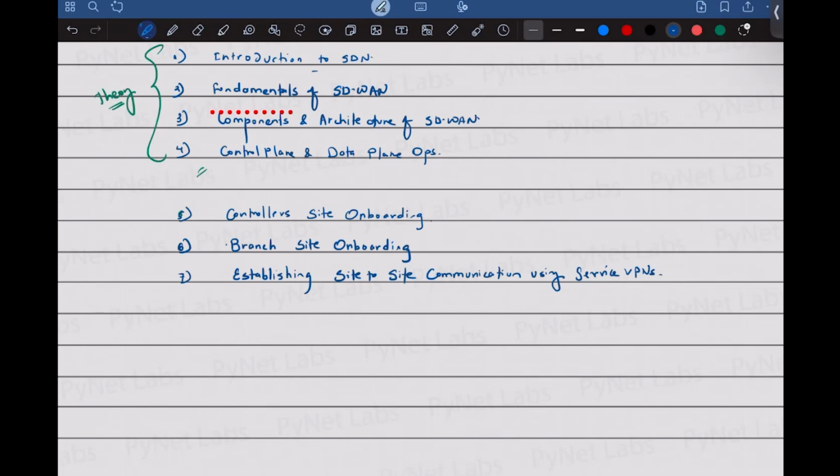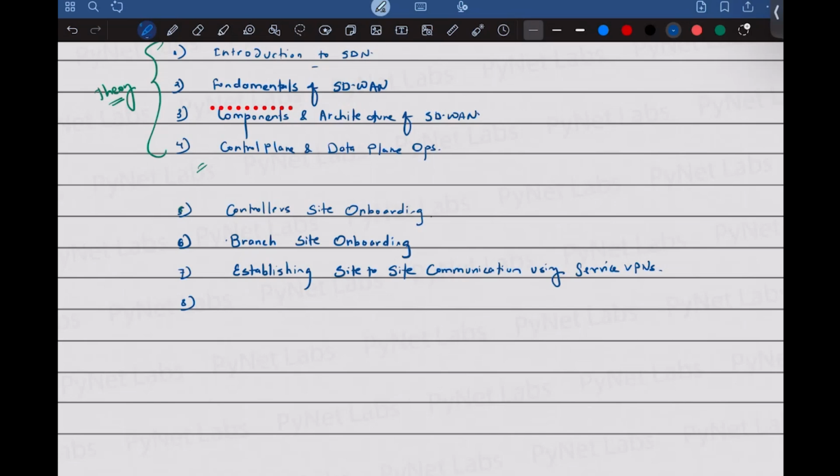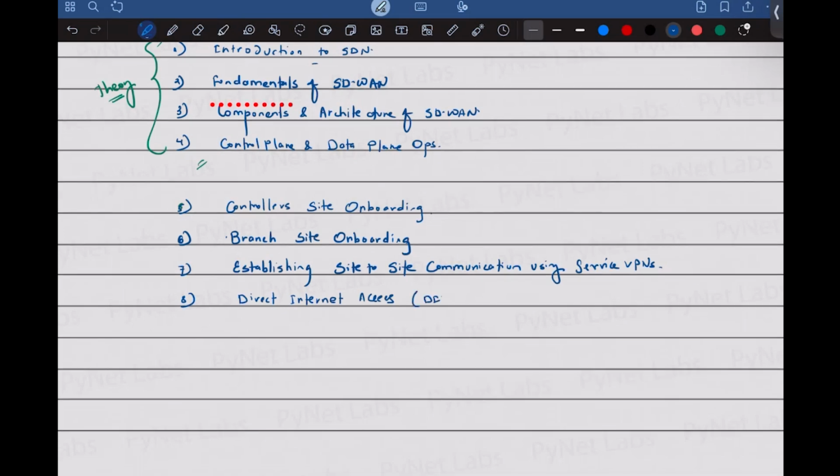Post that, we're gonna also enable the direct internet access capability, which is also called DIA. And DIA has 2 subtypes. So you have something called central internet breakout, called SIP, and then you have local internet breakout, called LIB.